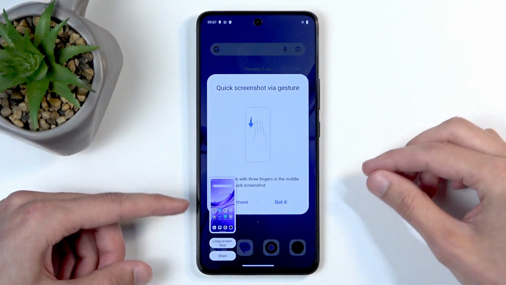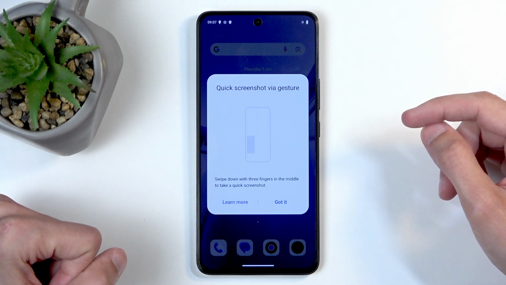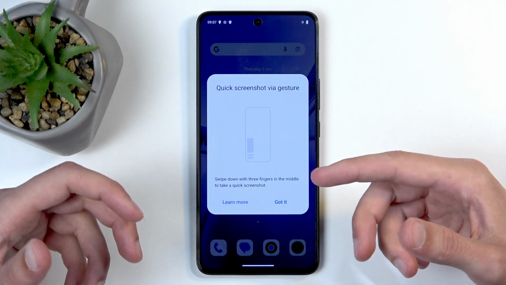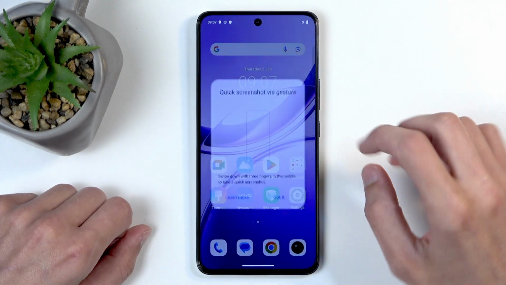You get the sound along with the pop-up, and you have long screenshot and share options. This will disappear after a moment. And you also get this pop-up right here first time around, letting you know that you can also capture a screenshot with the 3-finger swipe down on a screen.